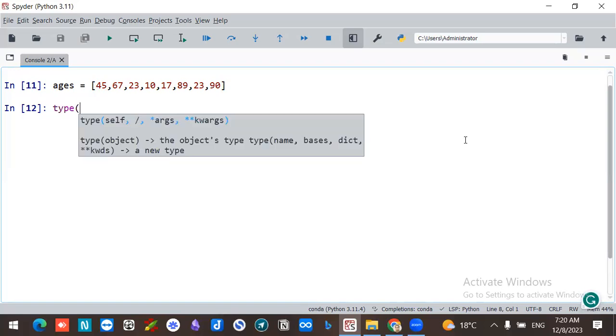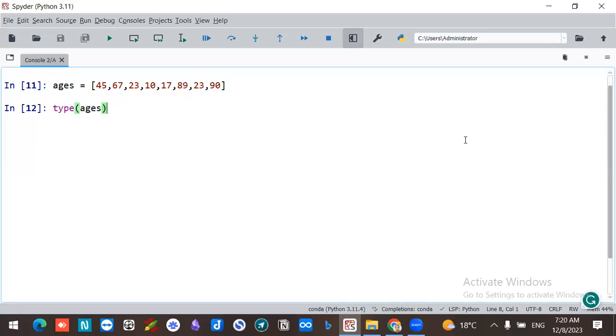The answer is yes. So type is a function. Just give it your object name. This is called an object, because in Python, everything is an object. So I'm asking, can you give me the type of the object which I stored? Now it will give list.